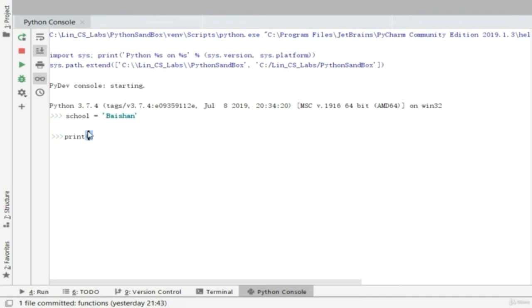For example, if we want to check what's the first character of this school, square bracket, 0. 0 actually means give me the first character in school. So it's B. Keep in mind, strings are case sensitive.